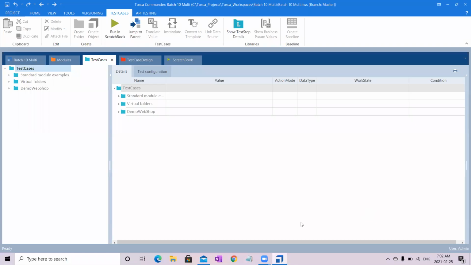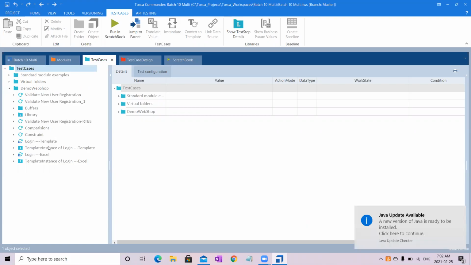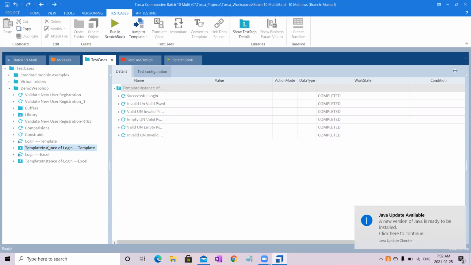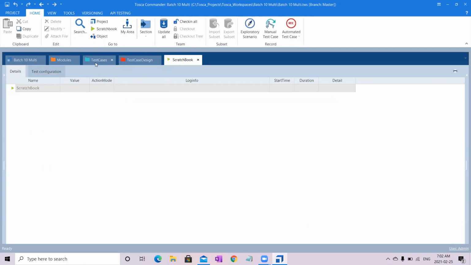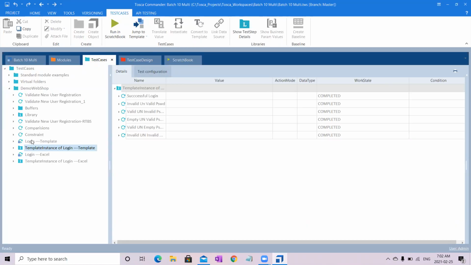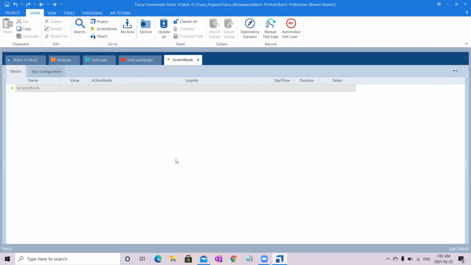Until now, we've created so many test cases, but every time we are running them in Scratchbook. So you see that I can run it in Scratchbook. But what are the disadvantages that this Scratchbook has? Can anybody tell me?